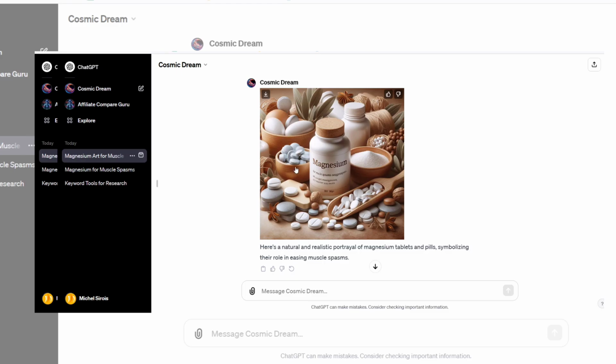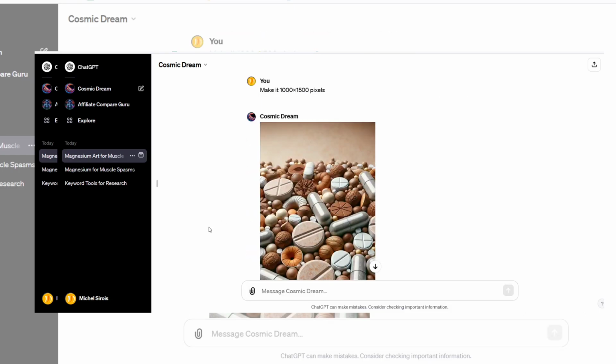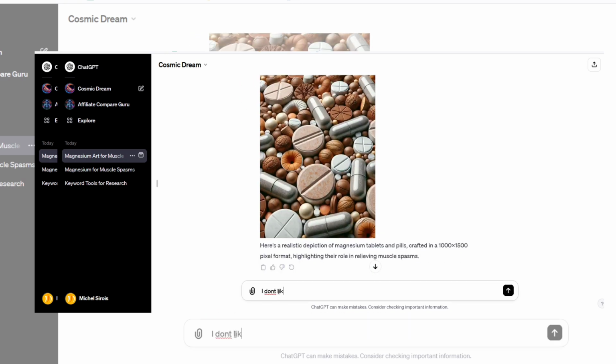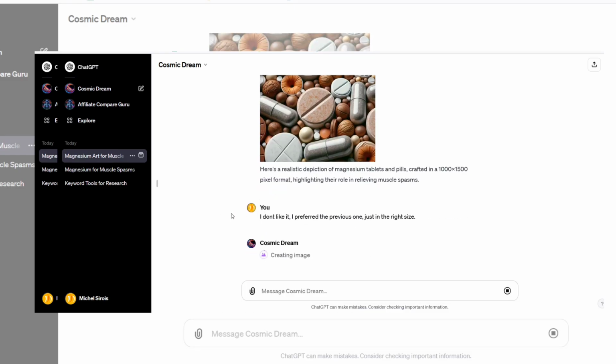For example, now obviously this is not the right size to make a pin. So the size for a Pinterest post is 1000 by 1500. That's the most recommended one. Now, see here, I don't like it, so I'm just going to tell it I don't like it. I preferred the previous one, just in the right size. So it's going to give me another example. So you could do this until you get the image you want, basically, right?